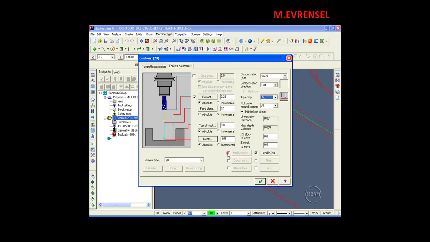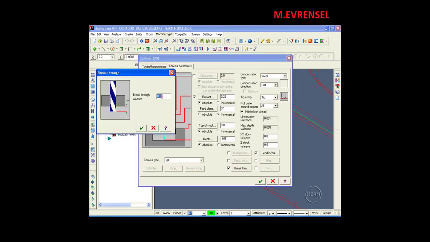I could do multi-passes. I can do depth cuts. Breakthrough amount. Okay, this is a depth that will be added to this. So if we want our tool to go a little bit beyond the 1/2 inch just to make sure it kind of breaks through, I can click this, breakthrough, and let's just add 50 thou.